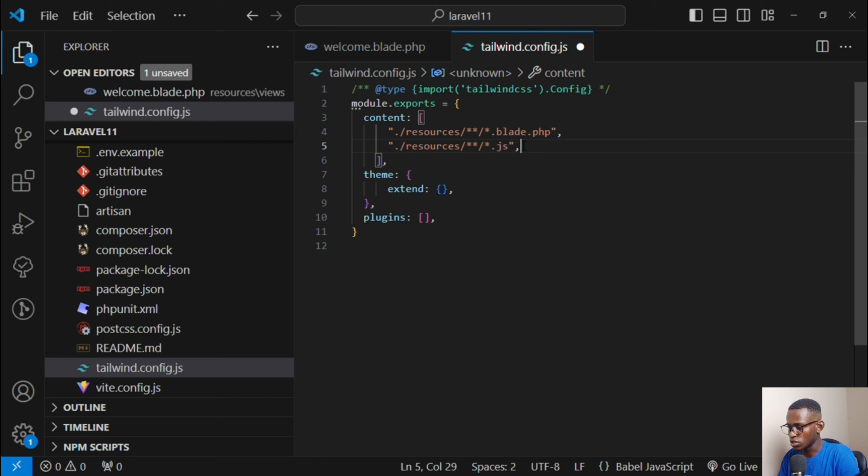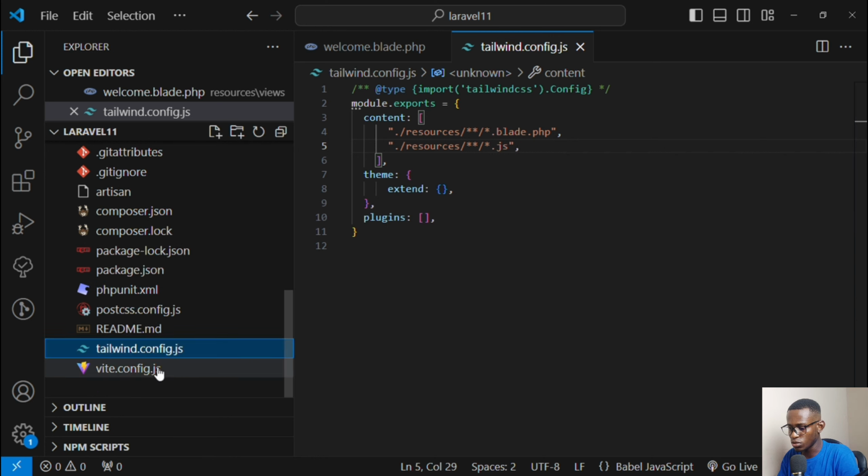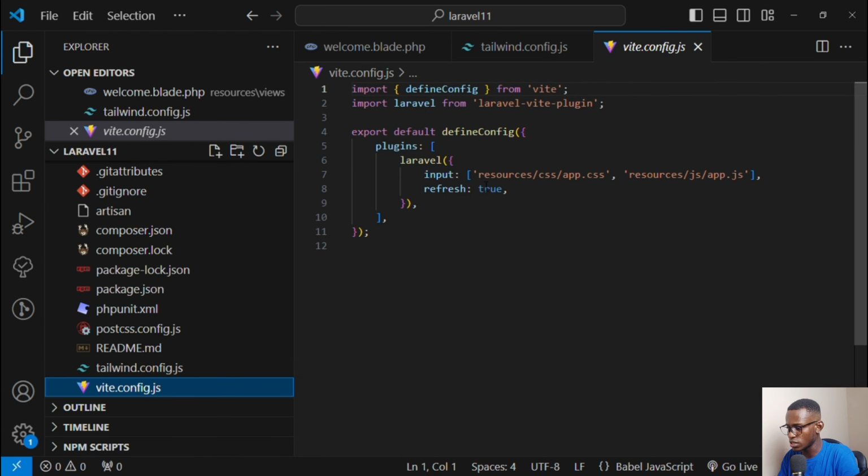So you just add resources. If you have other file extensions, you can actually add them here. So I'll save that. Then if you come to the vite.config.js, you see that it actually automatically adds the app.css and the app.js. It preloads them into the application.